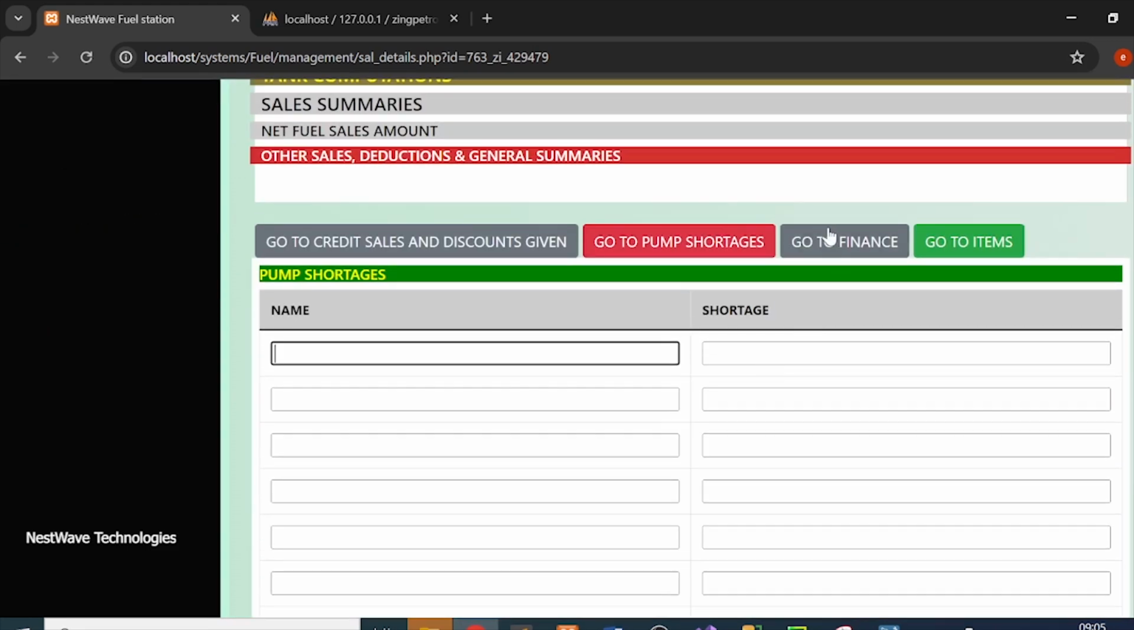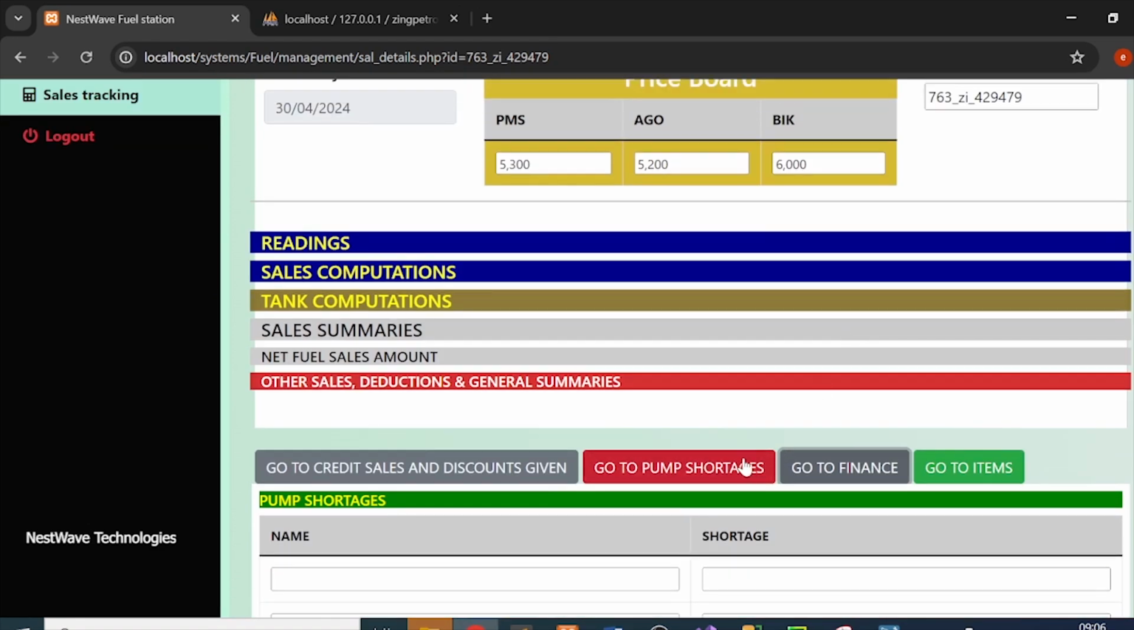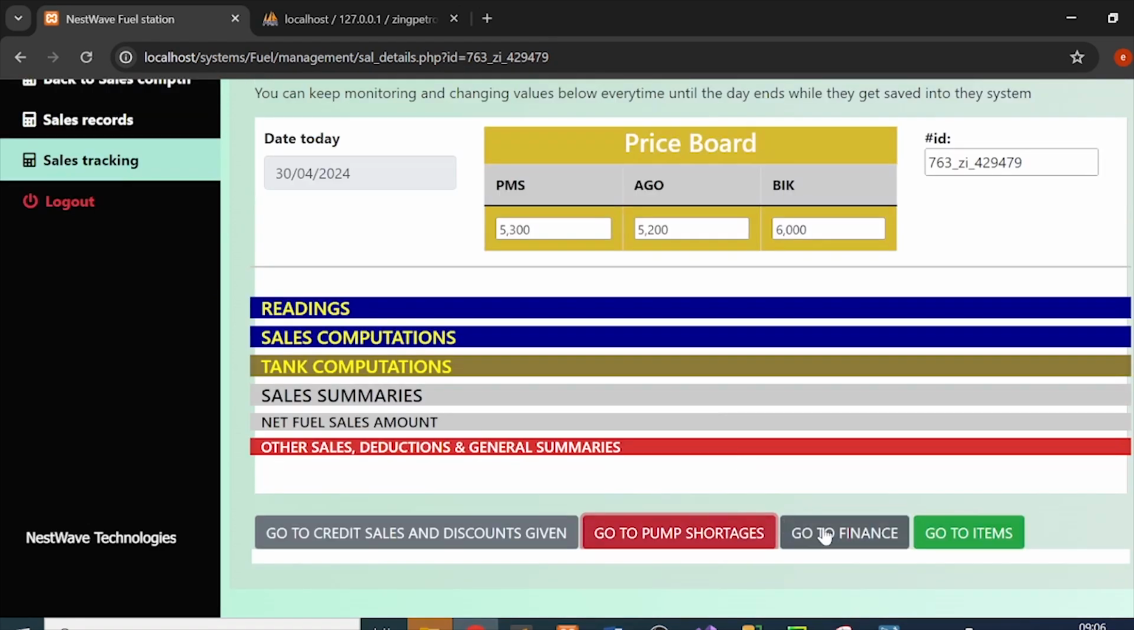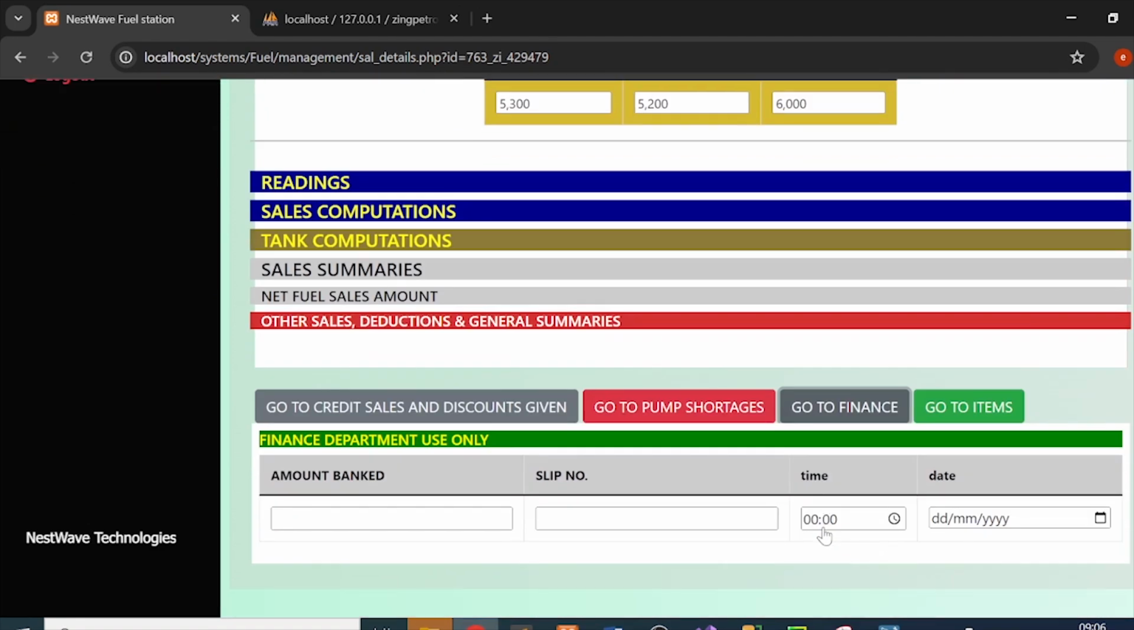So I'll go to finance. Finance is here. Let me close the shortages part. Go to finance. How much money do you bank after making your sales? If you banked 200 million, what was the slip number of the bank slip, what time did you bank it, what date? Yeah, so that one I'll leave it.